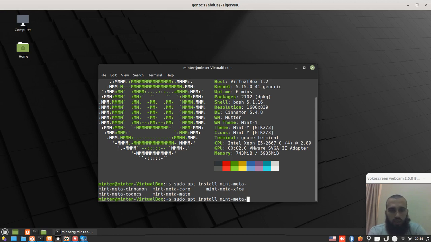So let's say, for example, we want to do it with Mate. If you want to install Mate, you run this command. If you want to install XFCE and replace the first desktop environment, you run this command. If you want to install Cinnamon, if it's not installed, you run this command.